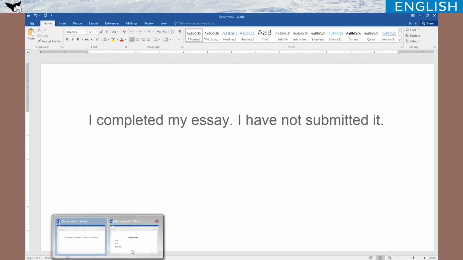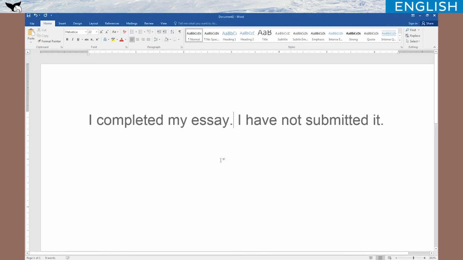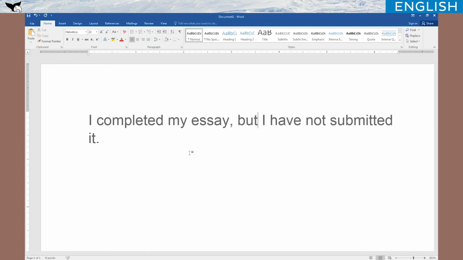And so if you look at these two sentences and then you look at the conjunctions we can use to fix them, obviously the one that makes the most sense to insert is but. I completed my essay, but I have not submitted it. So I could also fix it that way. Notice here I put the comma before but, not after. That's another mistake a lot of students make. And so by doing this, I've made a comma splice into a more complex sentence. I completed my essay, but I have not submitted it.